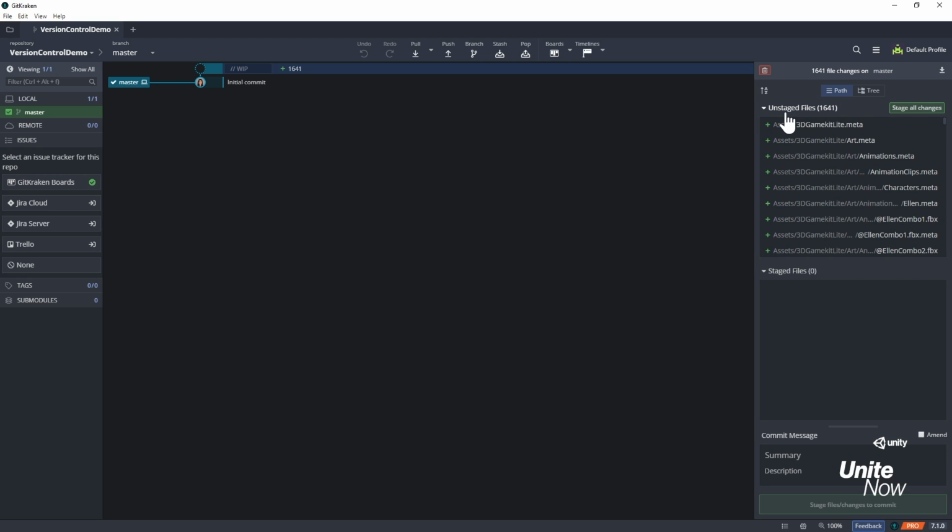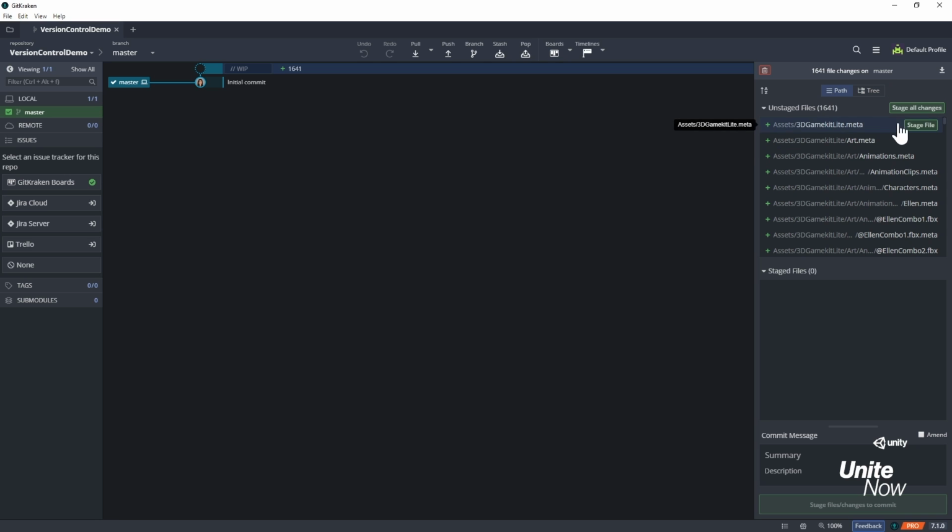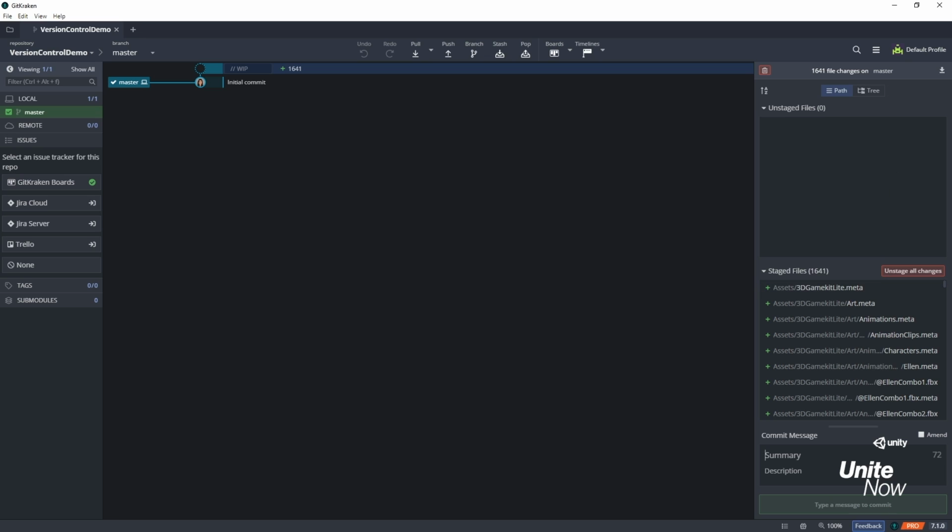And these are unstaged files. You can see them this way by seeing the path, and you can also use the tree mode, which will allow you to see them like folders. And I'm going to stage all those files. And now we can add a commit message. So I'm going to call this adding 3D Game Kit Lite. And now I'm going to go on and commit those changes.